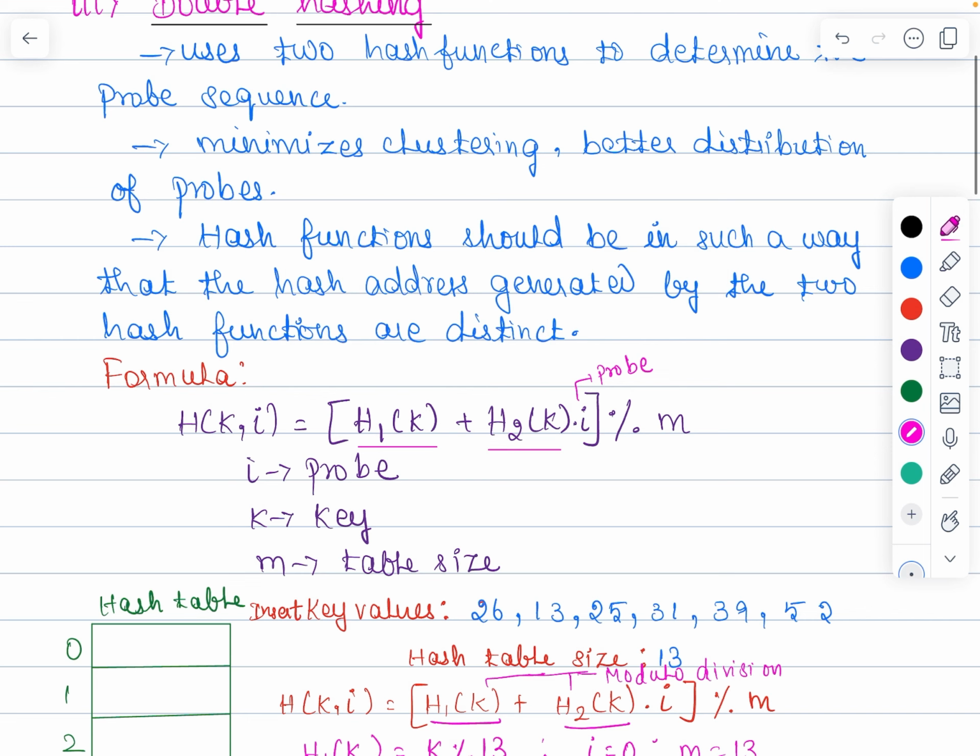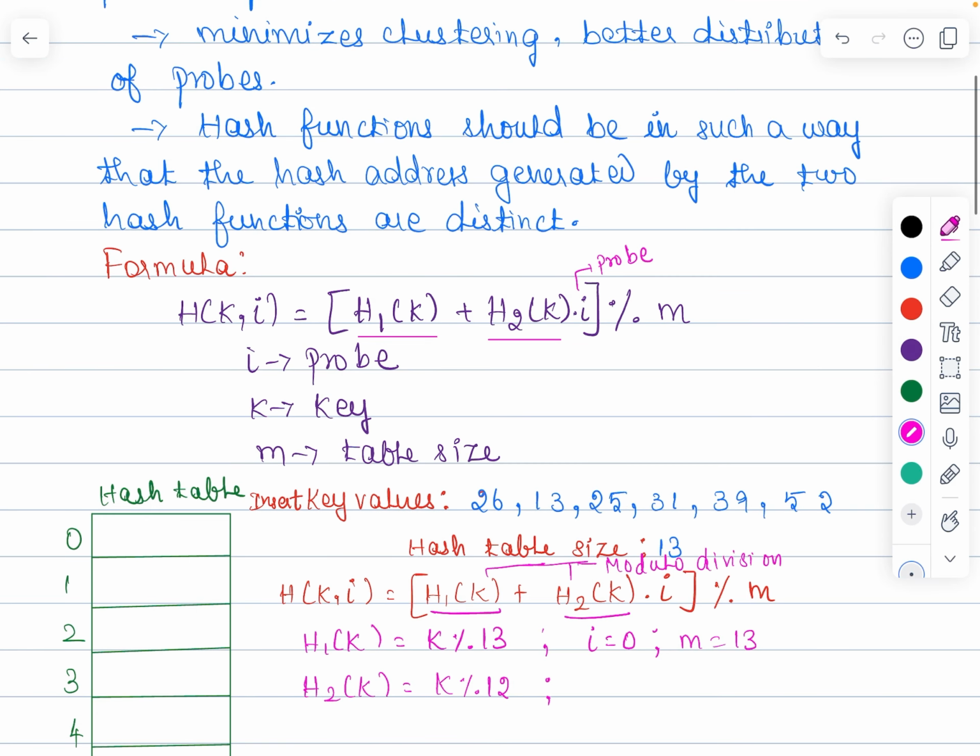When a collision occurs, it applies the second hash function to calculate an offset, which means the probe value, which is then used to find the next slot to probe. Until we find an empty slot, we increase the probe value and repeat. And this is the formula: H of k comma i, where k is the key value, i is the probe value, h1 of k is the first hash function, h2 of k is the second hash function, and mod m is the table size.